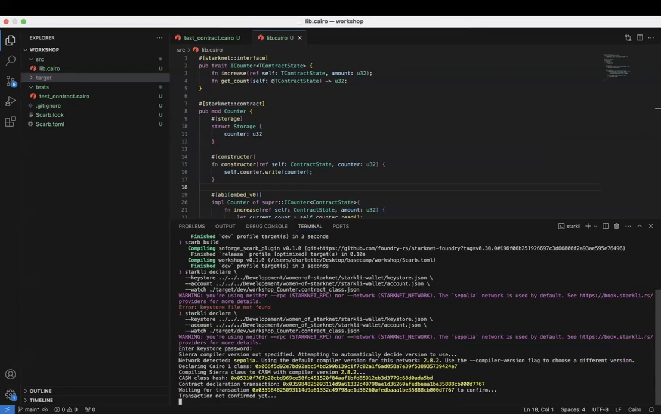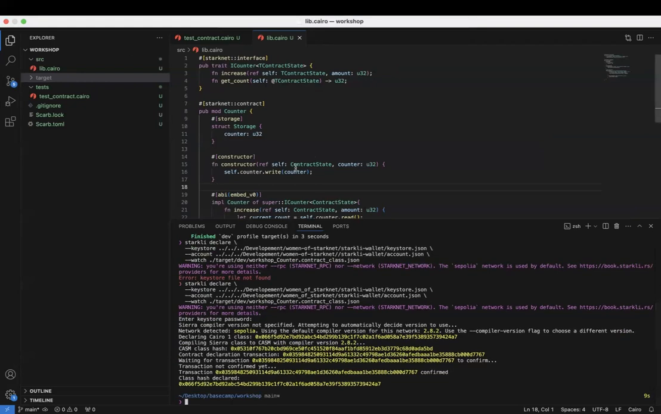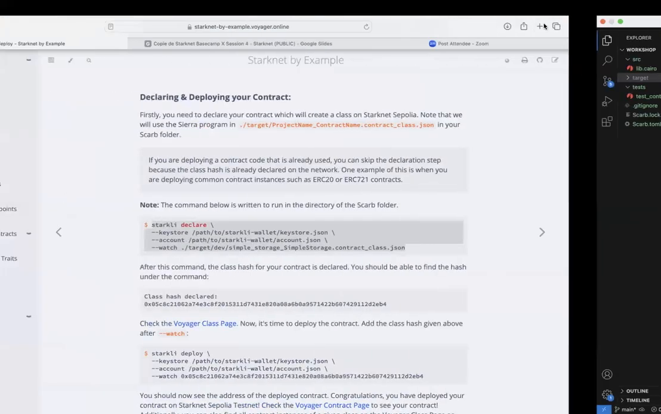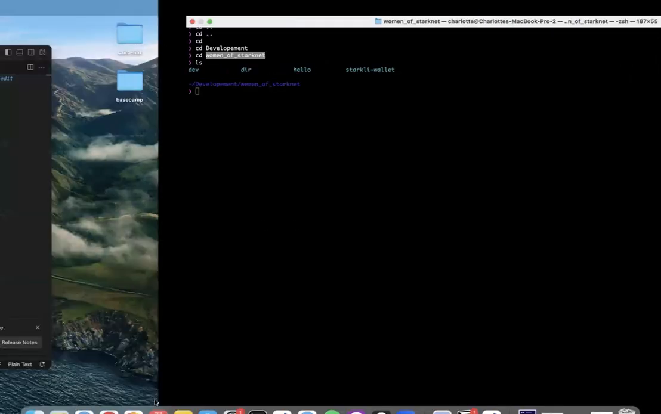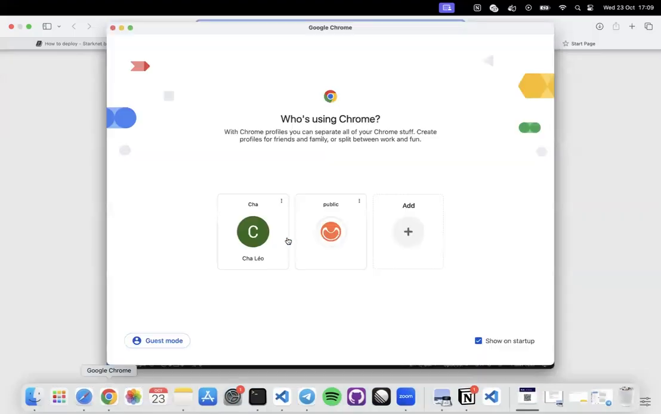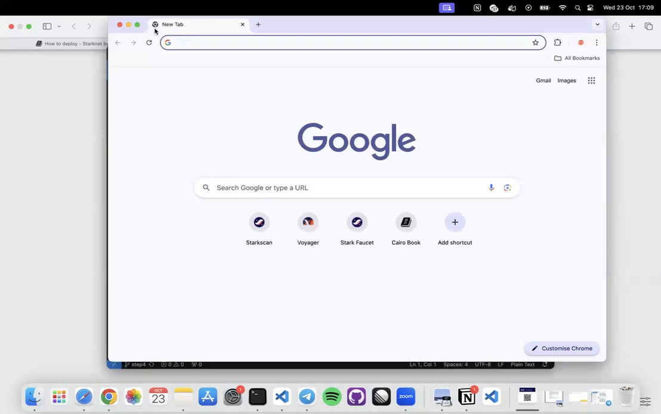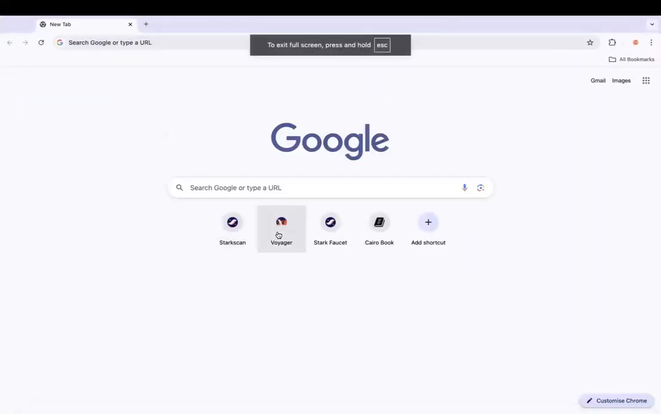And yes, so here I declare this file, this smart contract, and now I have the answer. So my class is declared. I can go on Starkscan, and for Voyager.